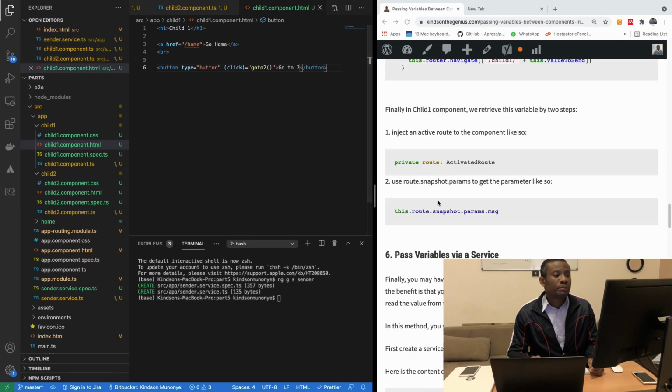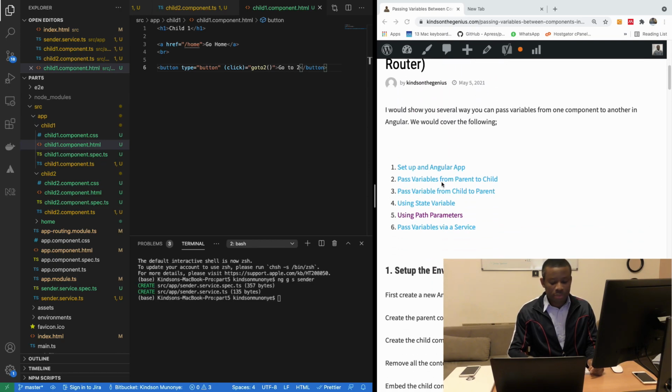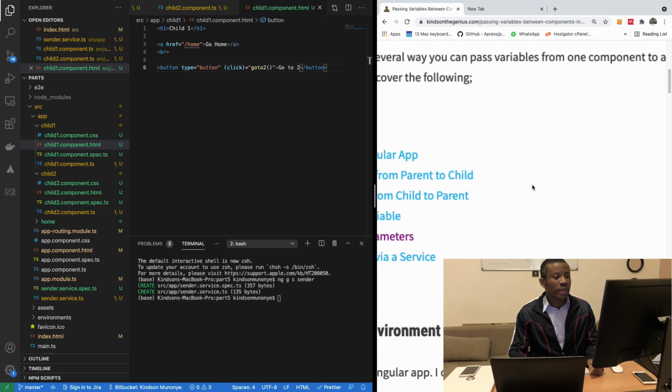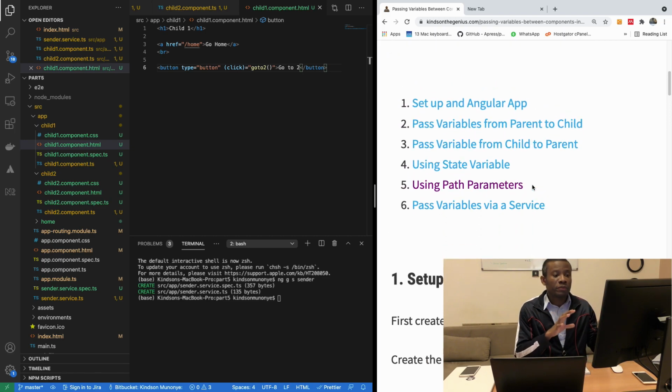So let's just do a little bit of a recap. I'm going to scroll up. This is what we've learned in this tutorial. We've set up the Angular app. We've passed variables from parent to child. We also passed from child to parent using event emitter. We also used state variable. Then we used path parameters, and then we passed variables via a service. So these are the 5 ways to pass variables across components in Angular.